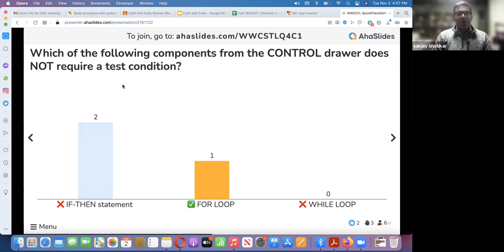Okay, so it does not require a test condition, right? So an if-then statement is basically a way to make decisions in our program, right? And so what is a decision made on the basis of? It's made on the basis of a test condition, which evaluates to a true or a false. So if it's true, it will execute one way. If it's false, it will execute another way, right? So the for loop does not require test conditions because it will just loop through a series of numbers like 10, 9, 8, 7, 6, 5, 4, 3, 2, 1. So it will just loop over a series of numbers. So there's no test condition, right.